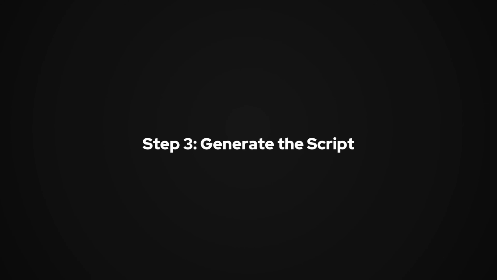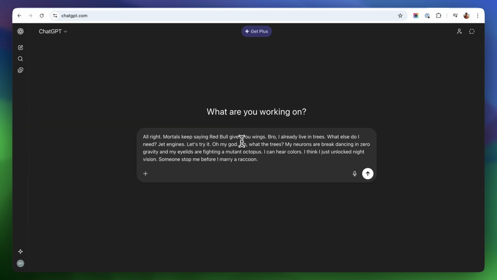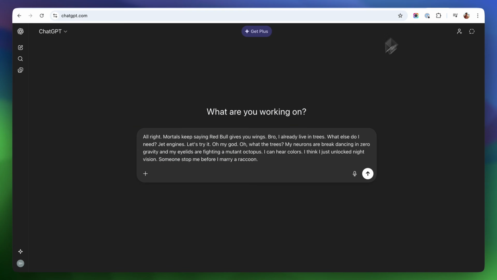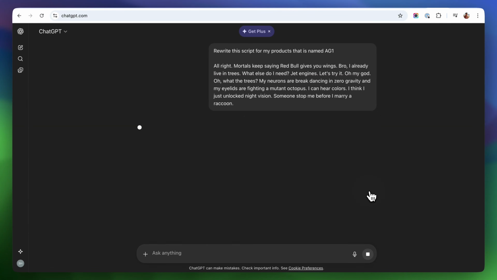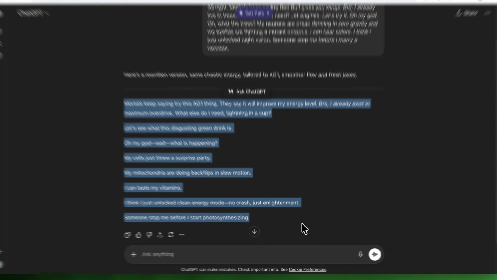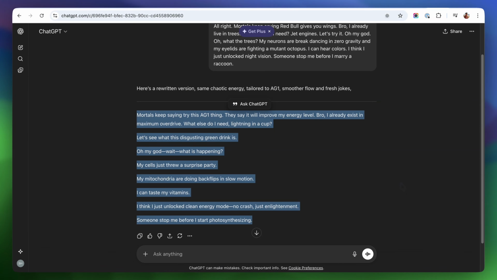It's funny, it's structured perfectly, and we'll just replicate that, but swap Red Bull for the AG1 product. Next, we'll need the dialogue. Grab the captions from the viral clip that you found and head over to ChatGPT. You can use a platform that extracts the captions for free for you. Inside GPT, you can just say rewrite the script for my product and specify what product you need that for. And you should get a polished brand-ready script in seconds that is funny and keeps the same style as the original, but of course you can go and further polish it if you want.